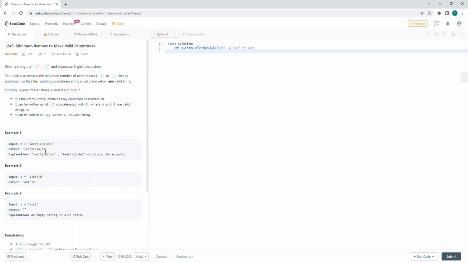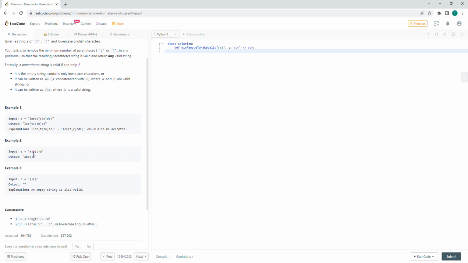Also note that if we were to remove this parentheses here, it would also be valid. Or if we remove the parentheses after the O, it will also give this answer, and it will also be valid. In this example here, we remove this closing parentheses because it doesn't have a paired closing parentheses counterpart.